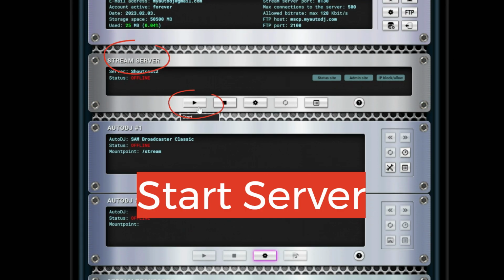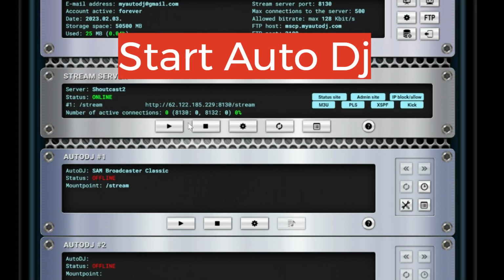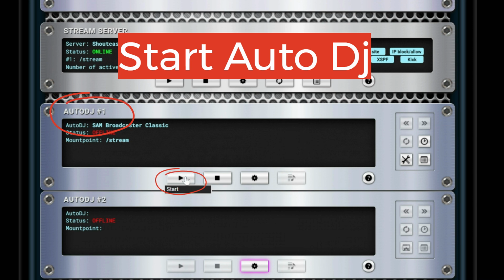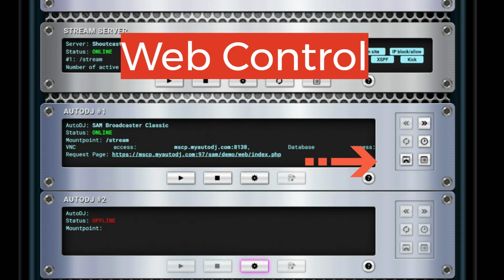Next, start the server. Start Auto DJ. Under Auto DJ number 1, click on the Web Control button, which will open SAM Broadcaster.